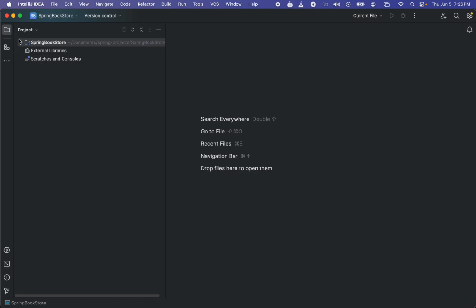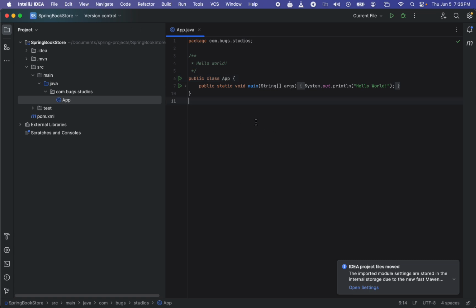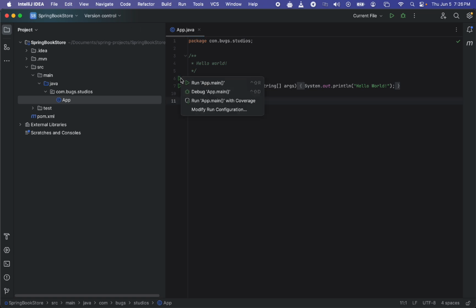Okay, so now I have this project open in my IntelliJ, and what I see here is a basic empty Java project. Okay, and then we can run the application from here. Now first of all, to make this basic project into a Spring web project, we first need to import some libraries and also write a little bit of code.